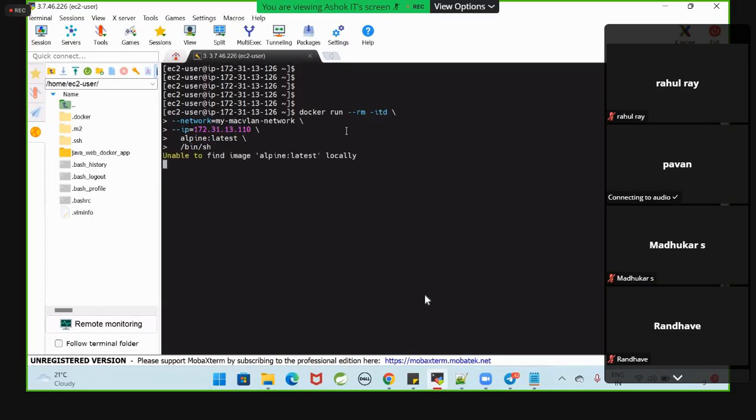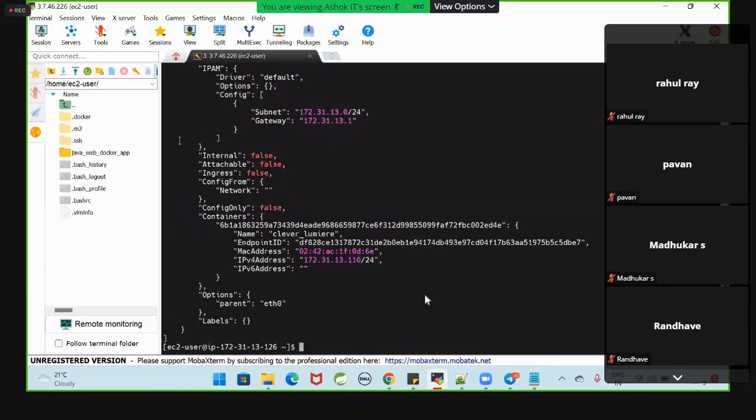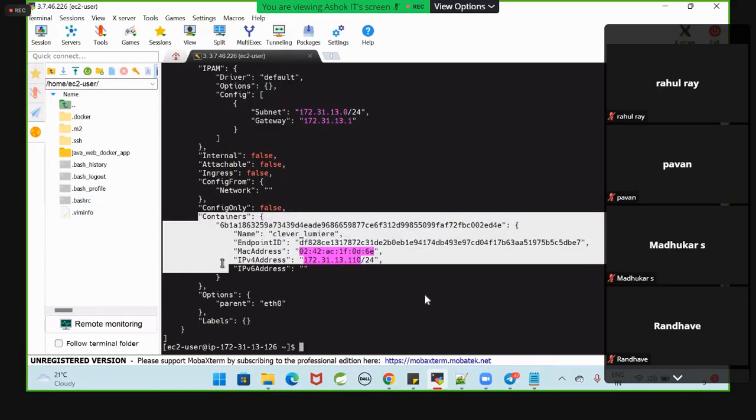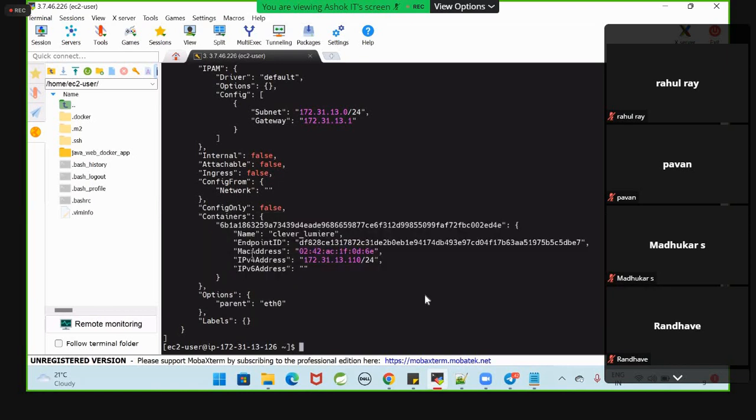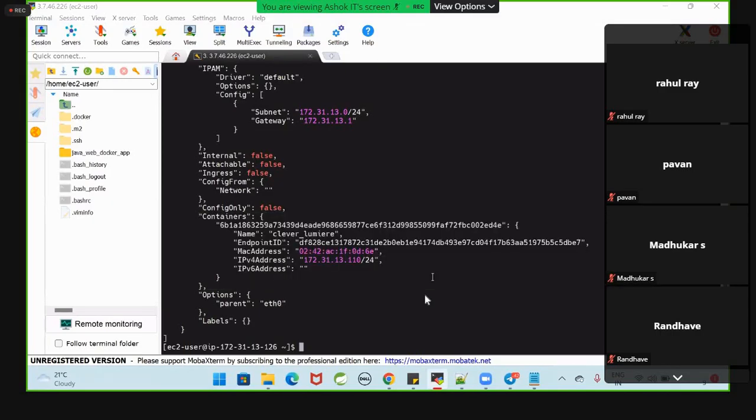Unable to find the Alpine image, right? So it is going to pull the image from Docker Hub. The pulling got completed. Now let's do the inspection. docker network inspect with the network ID. Now can you see the container is attached to this? Am I able to run a container using the Macvlan network which we have created?